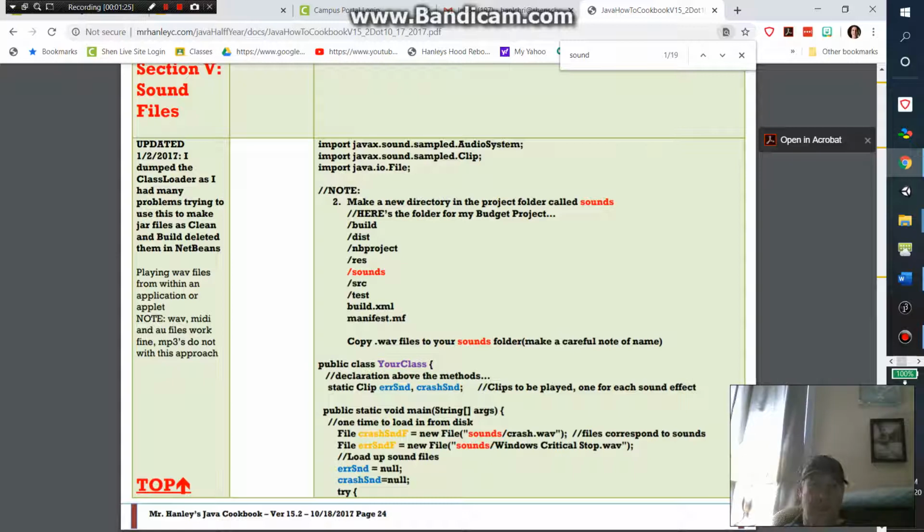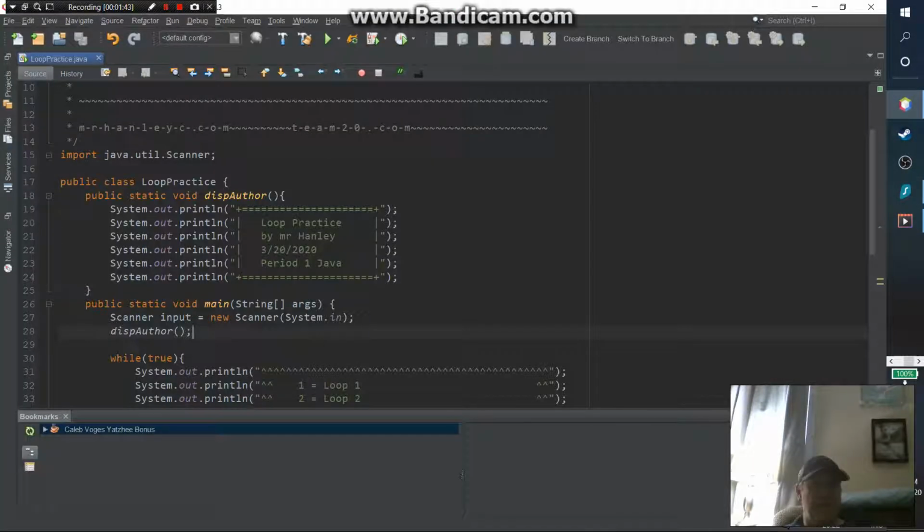One is to import these files, and two is to make a folder called sounds in your project folder. If this was your budget project, for example, you'd see all these directories, and we're going to add a brand new directory called sounds. The project I'm currently in is just an example project for the semester class kids.